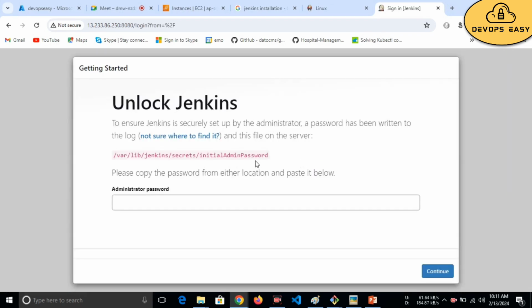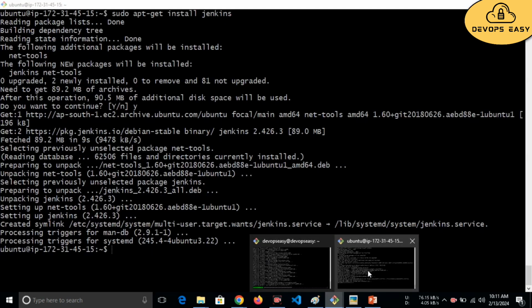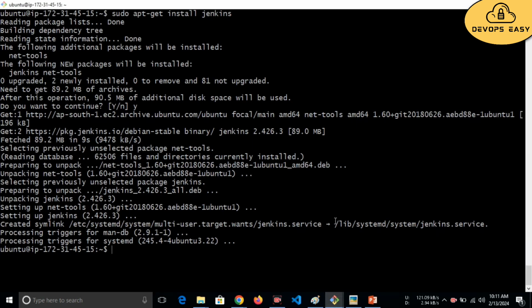Okay, so it is telling, hey, unlock this Jenkins. Your password was present in this directory. Go and take that password. Thank you. I will go take this password.